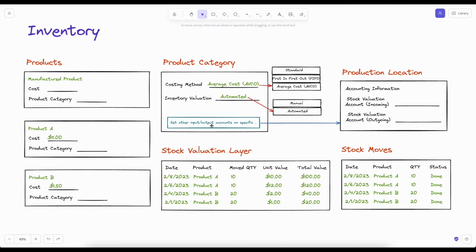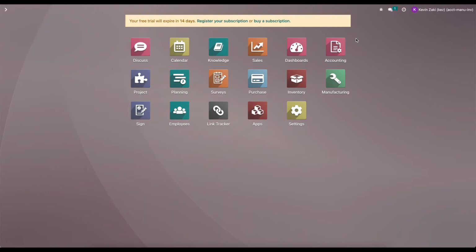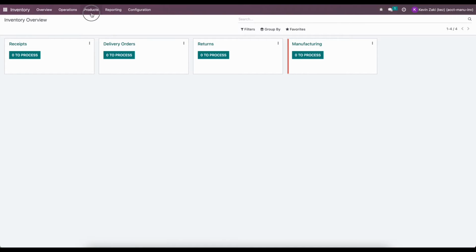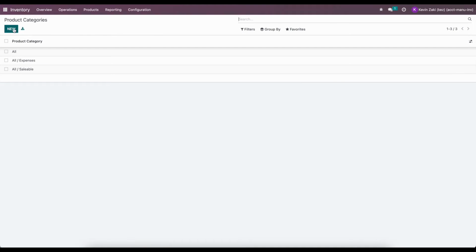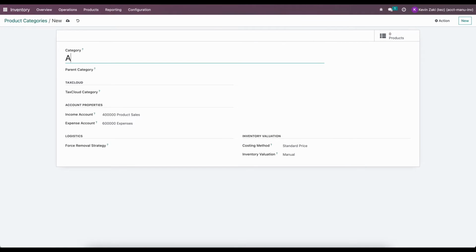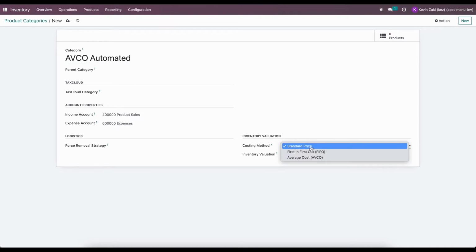So for now, let's go into the system and we'll create these products, purchase them, and take a look at everything that happens before we move into the manufacturing process. So here we're in a brand new database. We'll go into inventory. We'll go into product categories. Let's create a new product category. We'll call this Avco Automated just to be clear. Under our inventory valuation, we're going to choose average cost and we're going to choose automated.